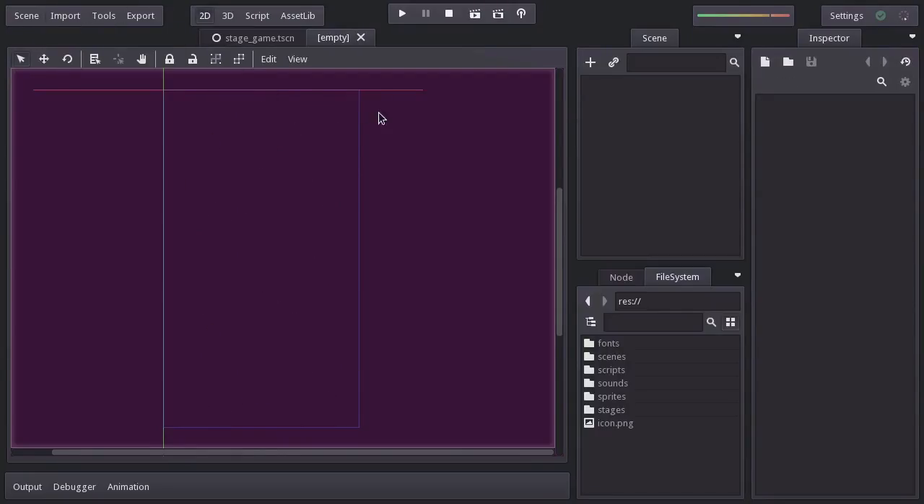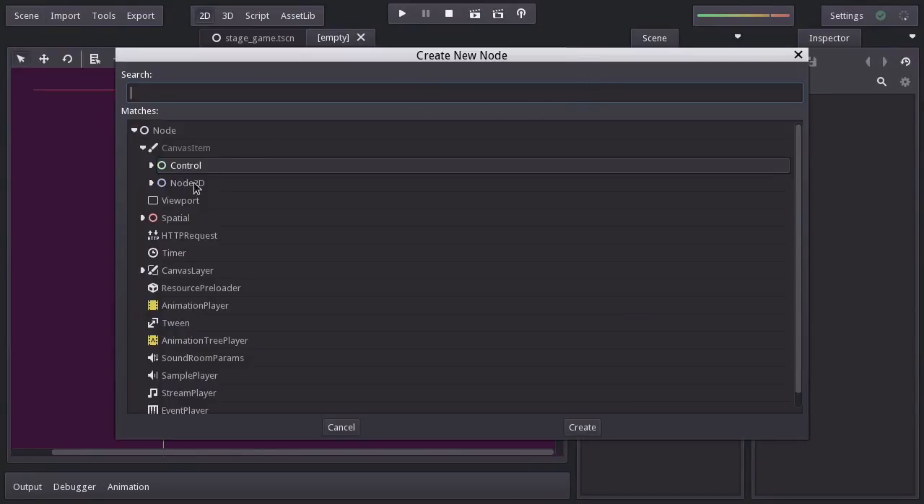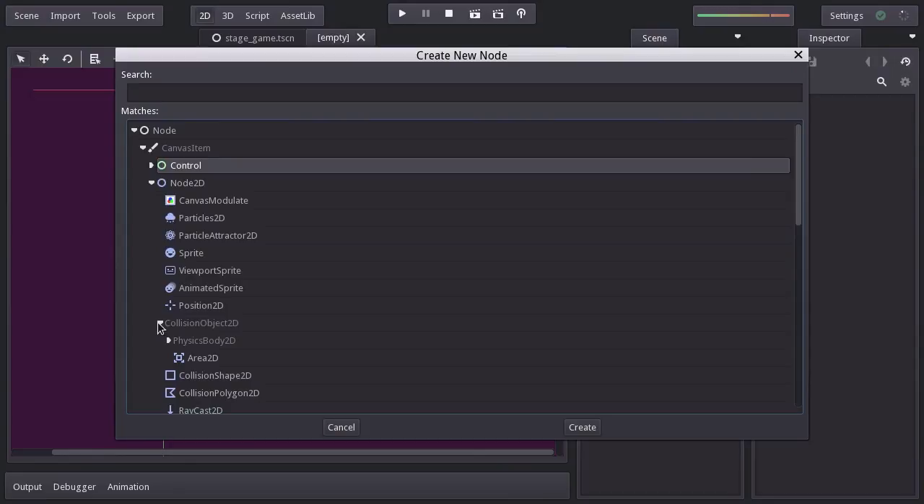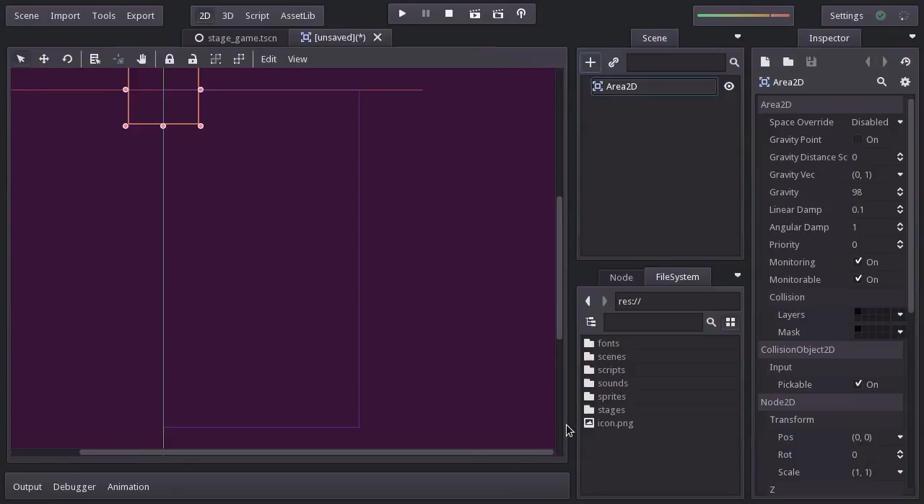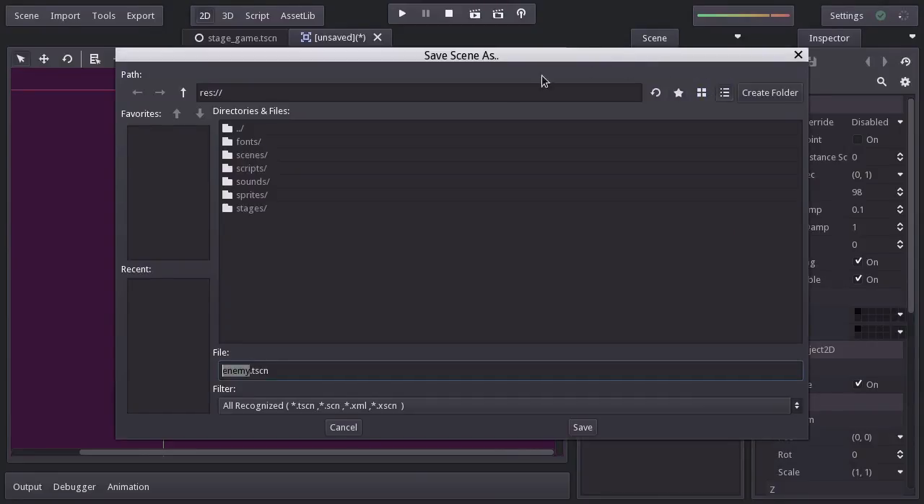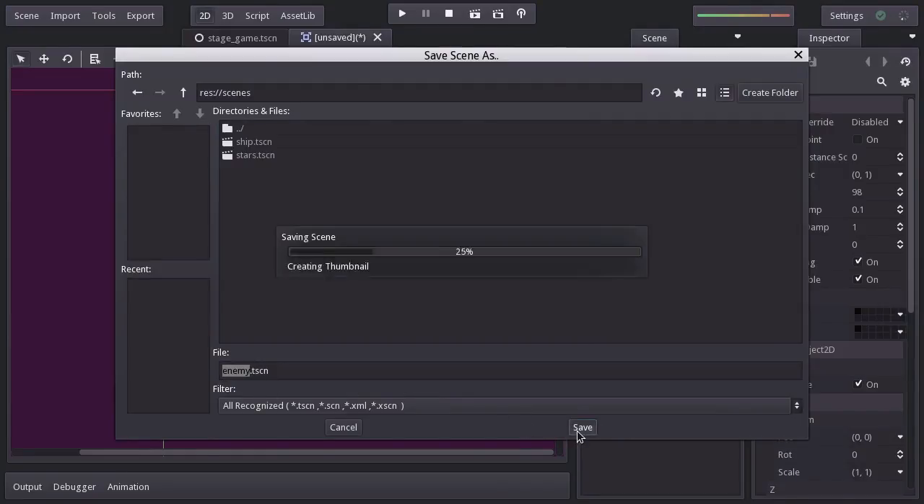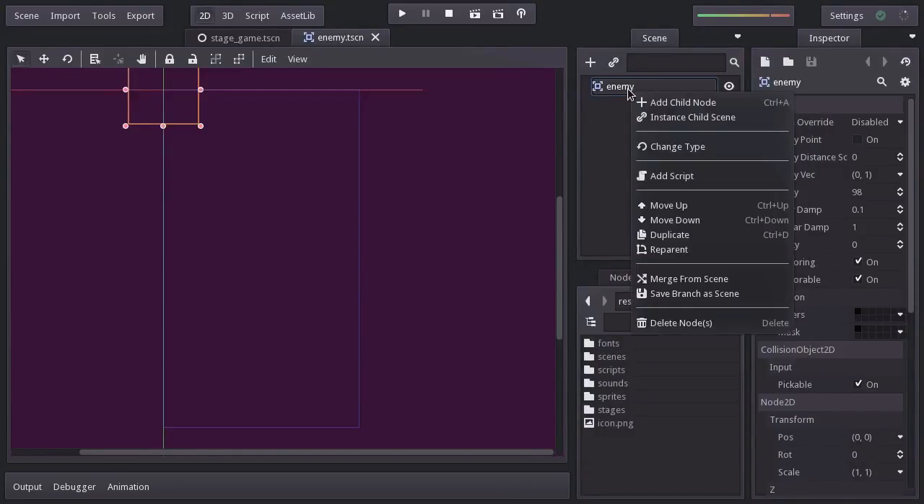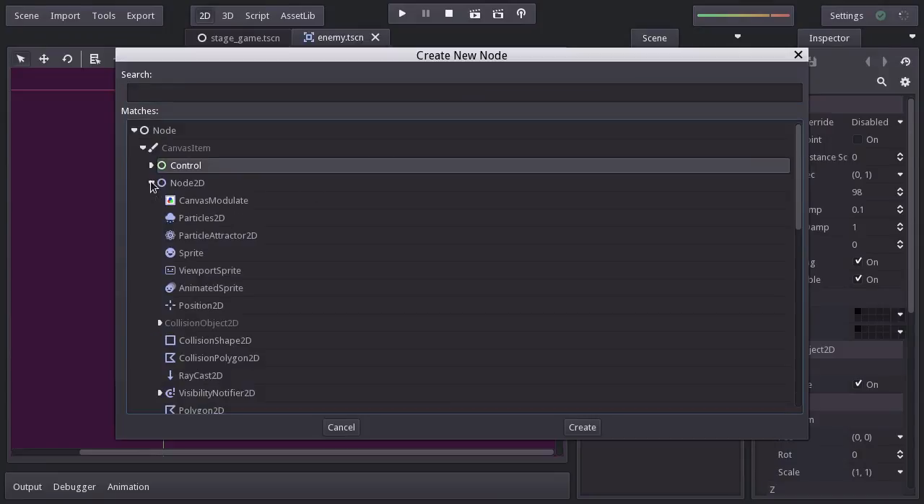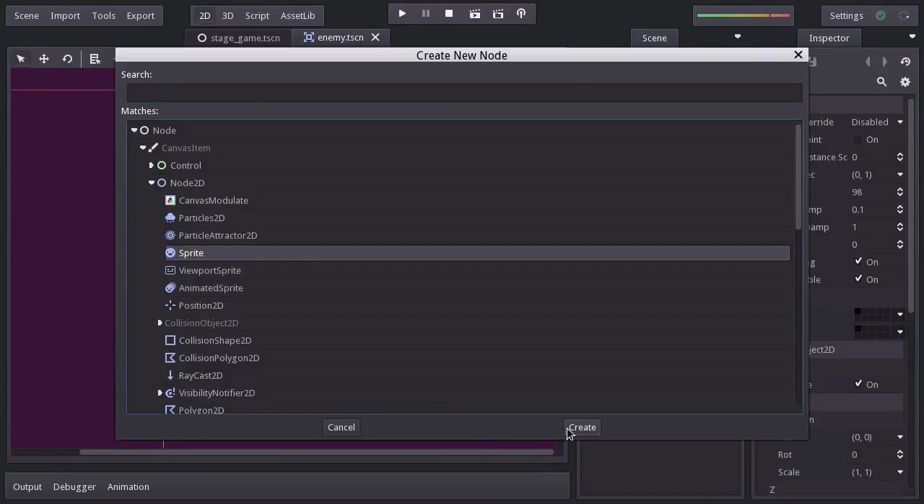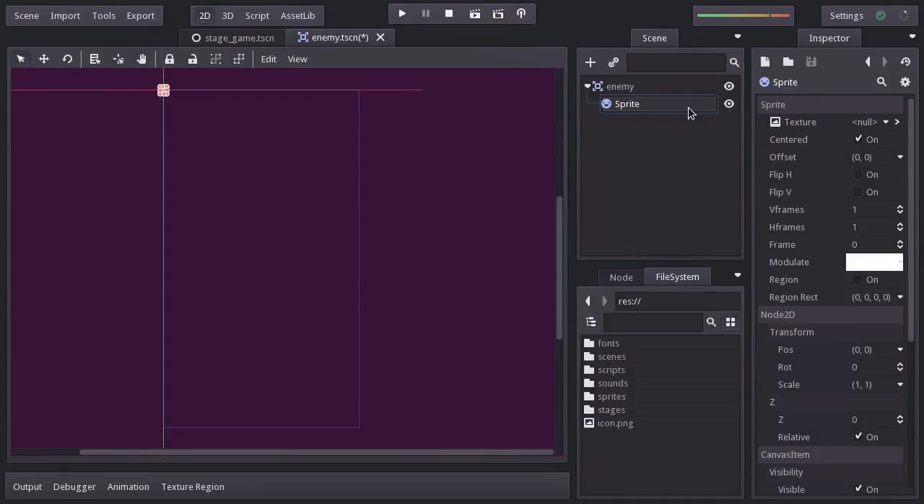I'm going to add an Area2D node since we are going to be detecting collision later on, and I'll rename it enemy. I'm going to hit Ctrl S and save this scene in the scenes folder as enemy.tscn. Let's also add the Sprite node and rename it sprite with lowercase because I want to be consistent with the nodes we have named so far.